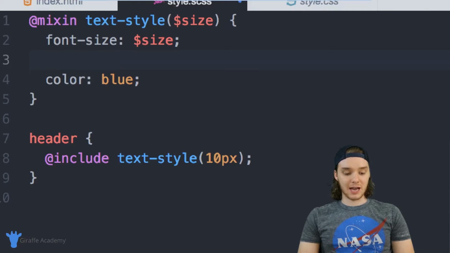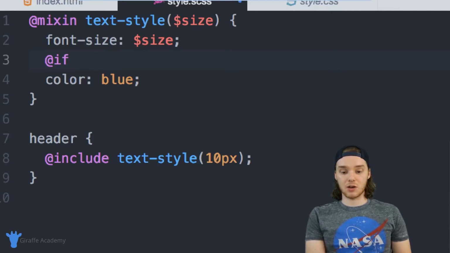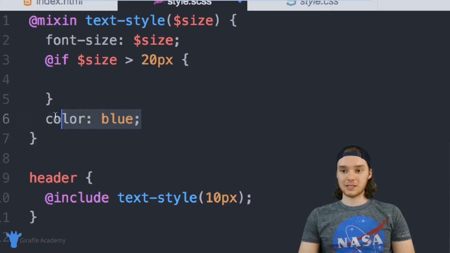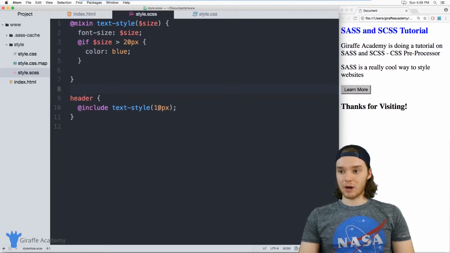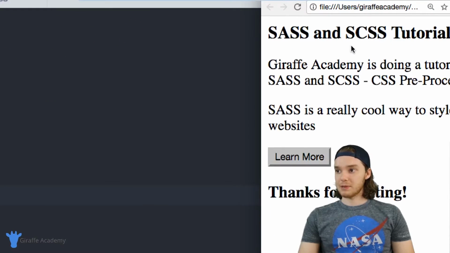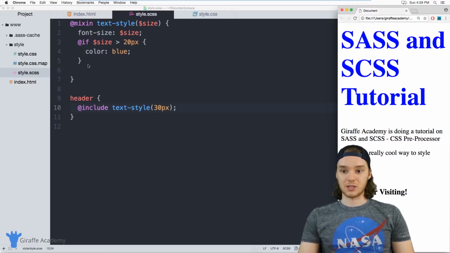And I can use a special tag, which is just @if. And basically what this is gonna do is it's gonna say, if a certain condition is true, then we're gonna use certain CSS code. So I just say @if, and then I can specify the condition. So in my case, I'll just say if $size is greater than 20 pixels, and then I need these open and close curly brackets, then we can do something. So let's say if it's greater than 20 pixels, we'll make it blue. So now you'll see that when I refresh the page, since we have 10 pixels here, this is no longer gonna be blue, it's gonna be black now, because it's not greater than 20 pixels. If I made this 30 pixels though, it will become blue because the condition's true.